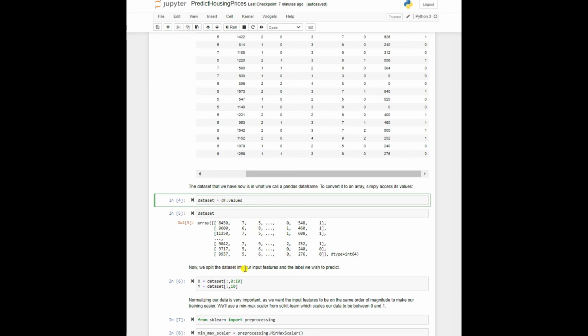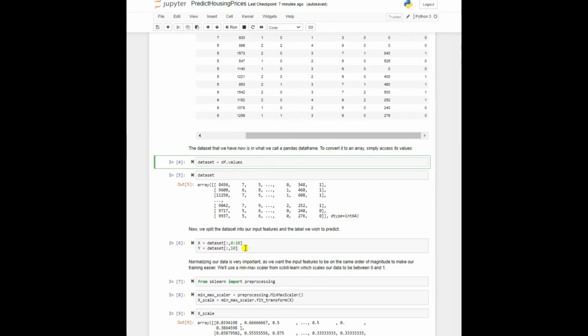Coming to cell 6, we now split our dataset into input features X and the feature we wish to predict, that is Y. To do that split, we simply first assign the first 10 columns of our array to a variable called X and the last column of our array to a variable called Y.